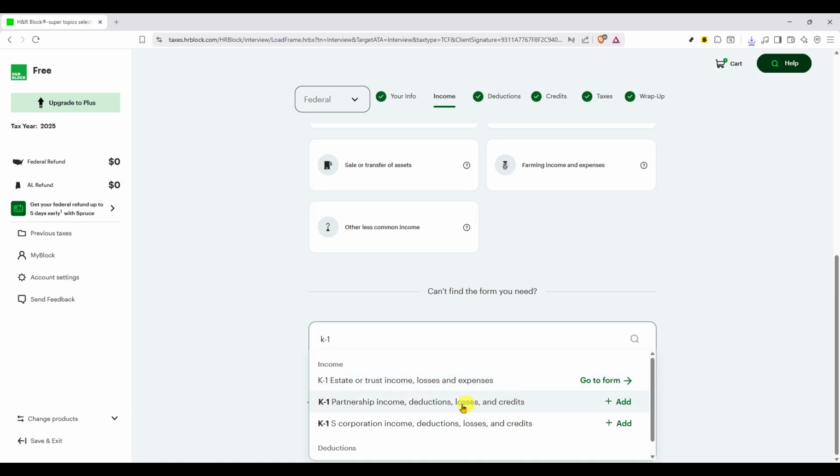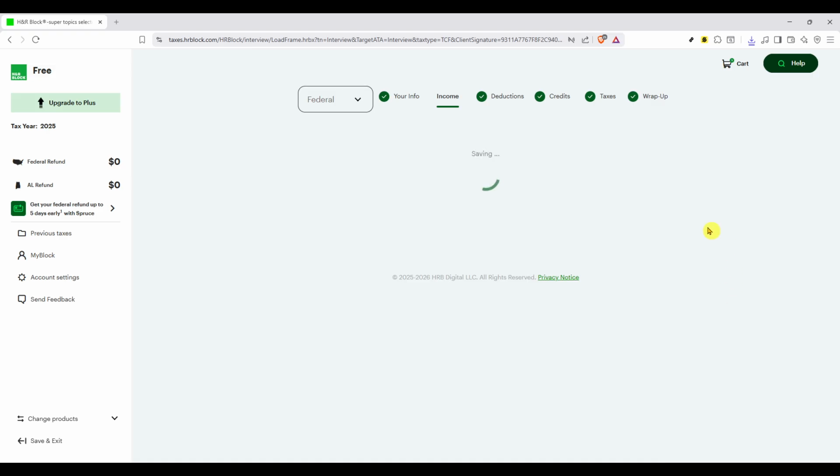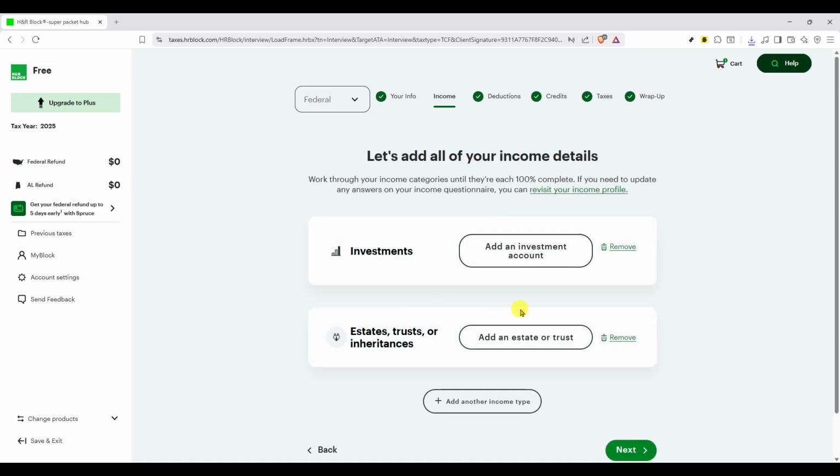Losses and expenses. That selection opens the guided entry for a Schedule K1 from an estate or trust, which corresponds to Form 1041. Have your K1 document handy so you can copy the information accurately. Enter amounts and codes exactly as shown on your form, and use the software's brief explanations beside each field to confirm you're placing items in the right boxes.